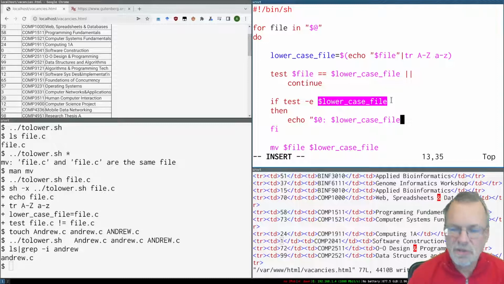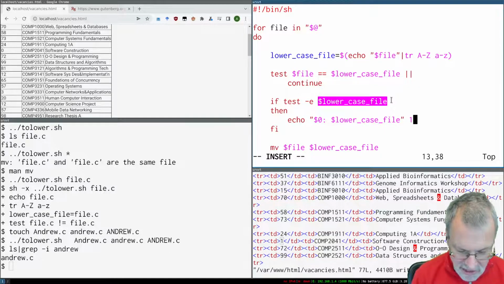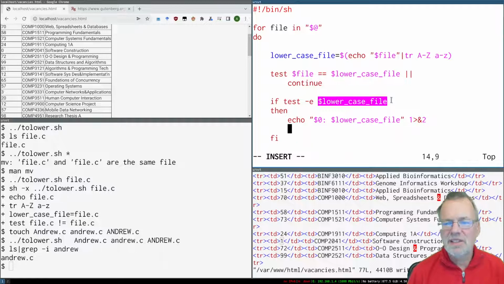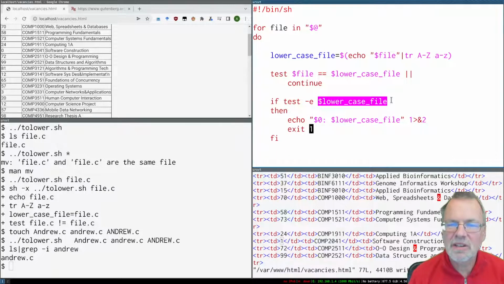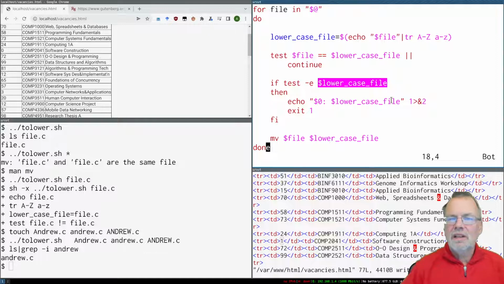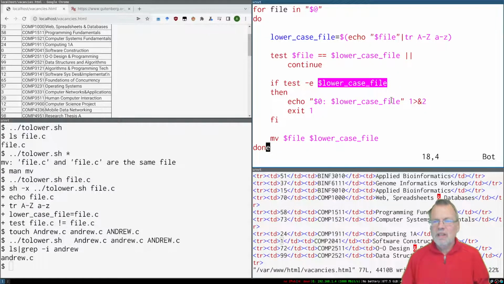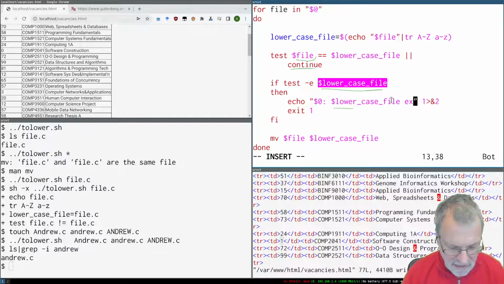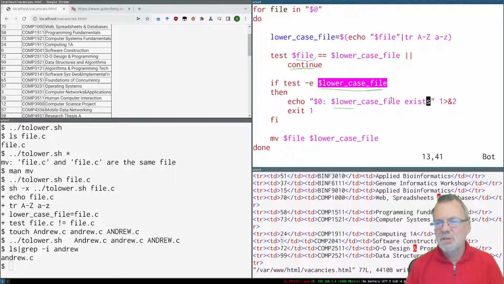There are things wrong with this shell script too. This sends the output of echo to standard error, which is a bit nicer. Probably doesn't matter much here, but just doing things with a little style. There we go. So that's my full logic. If the file is the same in lowercase, just keep going. If the lowercase file exists already, we put out an error message. Otherwise we do the move.